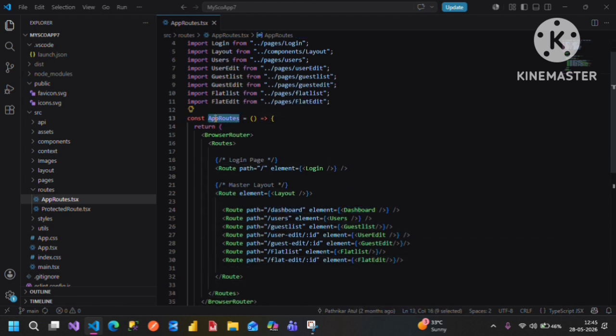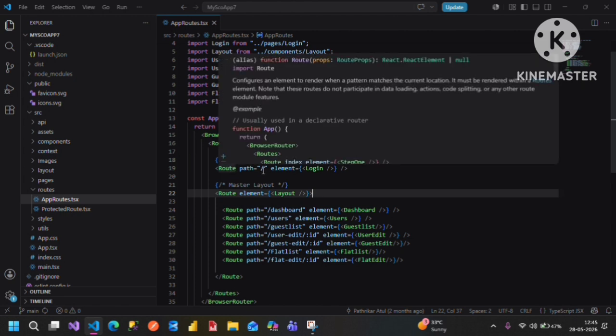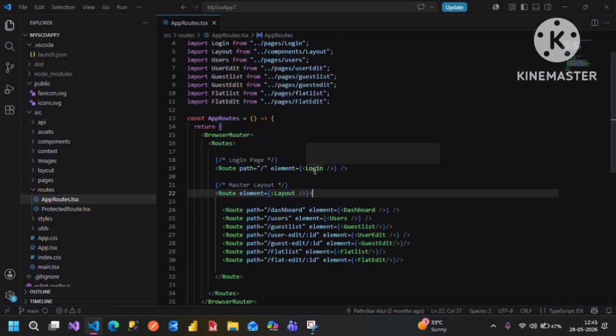So here we have the app routes method. Under our app routes method we are returning the BrowserRouter. Under that BrowserRouter we have added the Routes, and our startup path is the login page. For that we use route path with element login. So whenever we run this React application, that login page will be displayed.